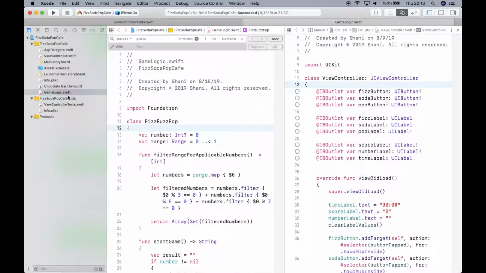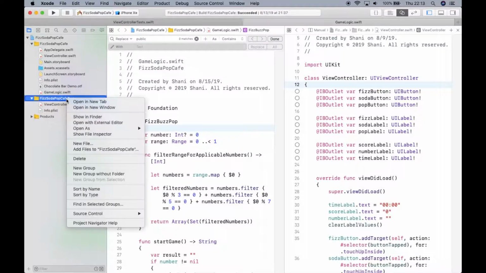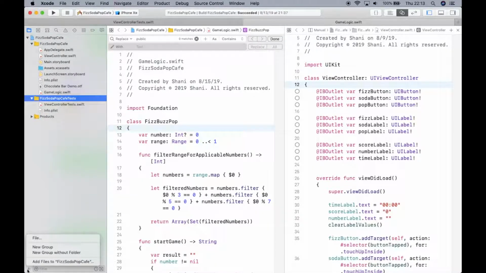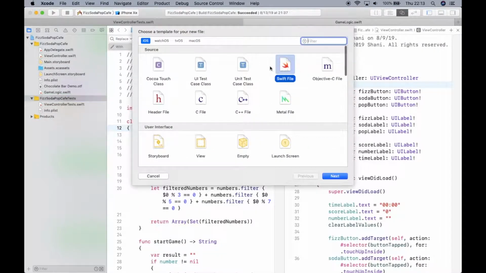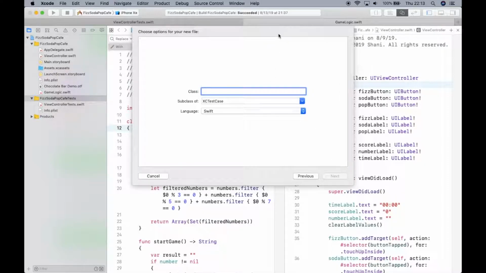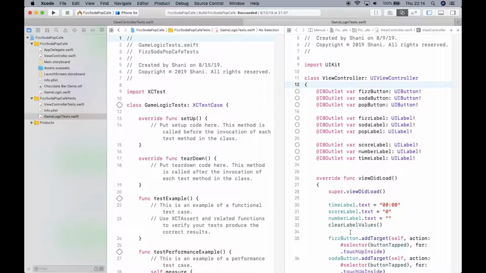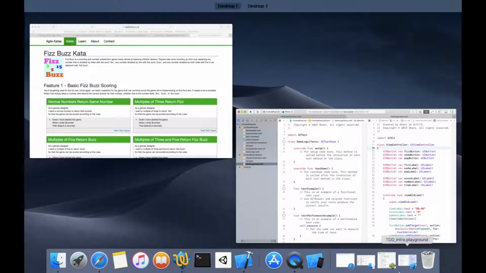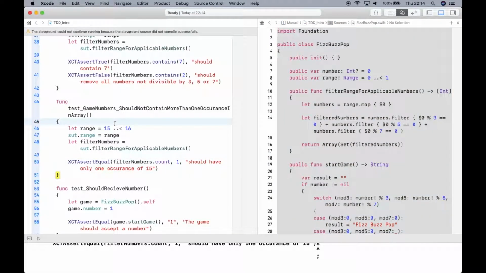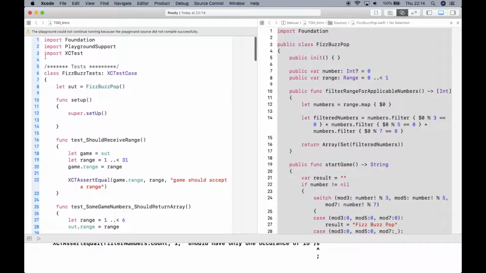And then I'm going to create another file, but this time in my tests. Do a new file. Do Unit Test, not UI, Unit Test. I'm going to name this GameLogicTest and save it. Make sure the target is here. All right, go back to my project and select all of my tests.